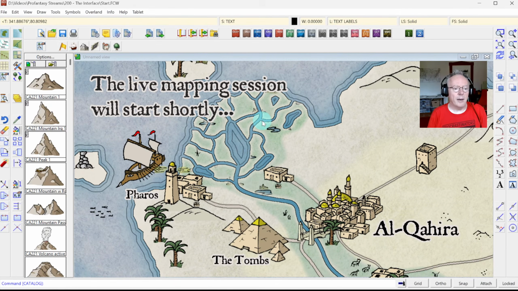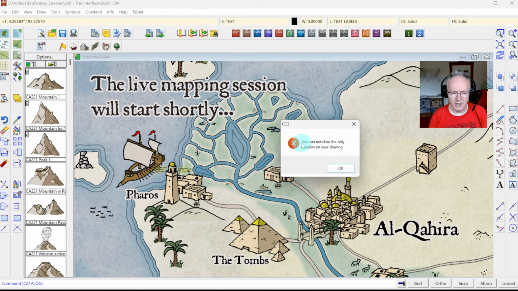Okay, next up, let's take a look at our drawing window. That's the stuff where the actual map happens and all of the drawing, the big one here in the center. It seems to be unremarkable at first, but there's some option for that, because as you might see, it is a separate window. You can see the Windows icons up here to close it, but if I try to close it, it will show me that in Campaign Cartographer I cannot close the only window on your drawing, which already indicates that I have multiple of them.